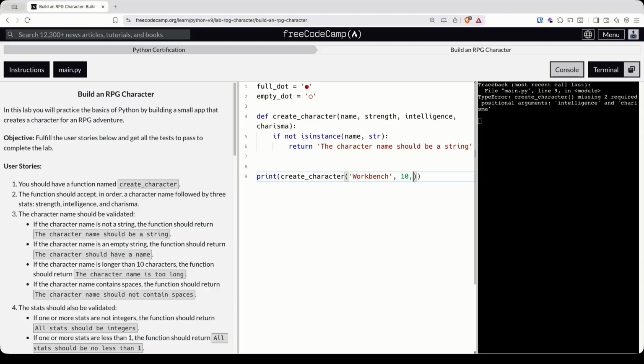I give myself a 10 for strength, a 10 for intelligence, and a 10 for charisma. I don't know what any of that means, but so far, so good. Now we can test this and see what if we put in here 10. Character name should be a string, so that's working. There we go.